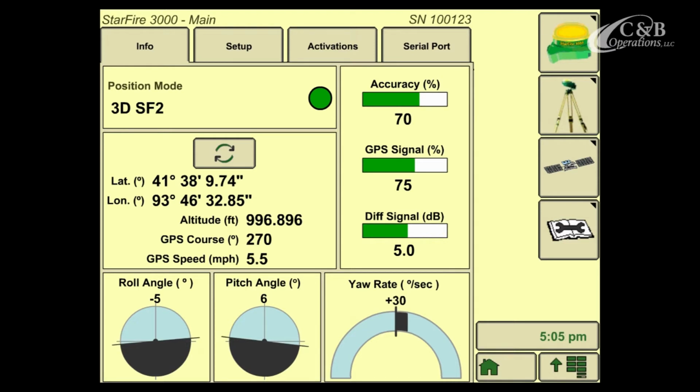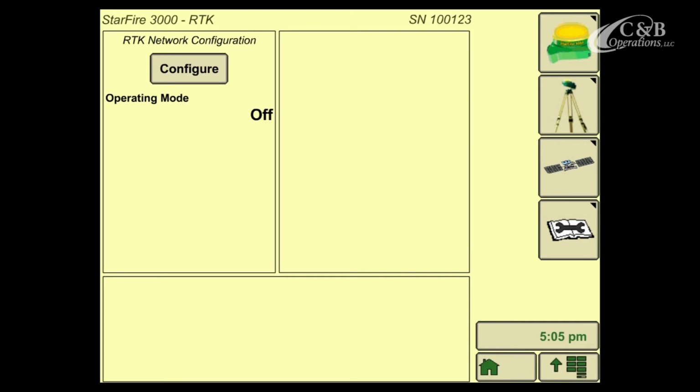On the right-hand side of the page, you'll see four icons signifying the receiver home page, RTK, satellite coverage, and diagnostics. For the purposes of changing network IDs, we're going to go to the second icon down, the RTK tripod. Select this icon, and you'll be brought to the RTK network configuration.